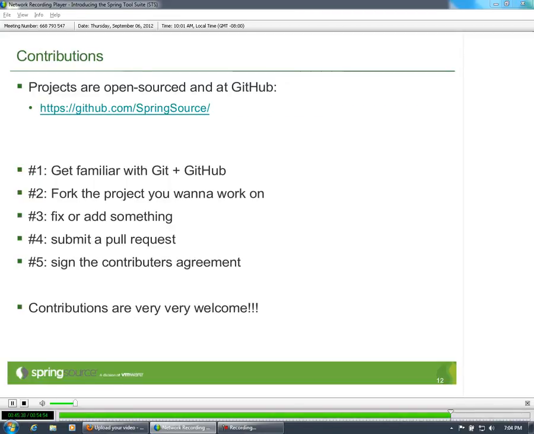Since we made all the components of the Spring Tool Suite and the Groovy Grails Tool Suite open source, and all the projects are now hosted at GitHub, we are also very open for contributions. So if you would like to get involved in the project, submit patches, or add new features, you are very, very welcome to join the effort on working on those projects.